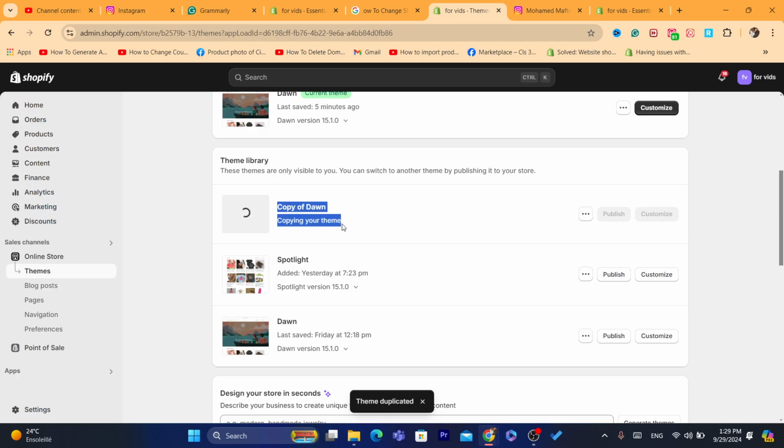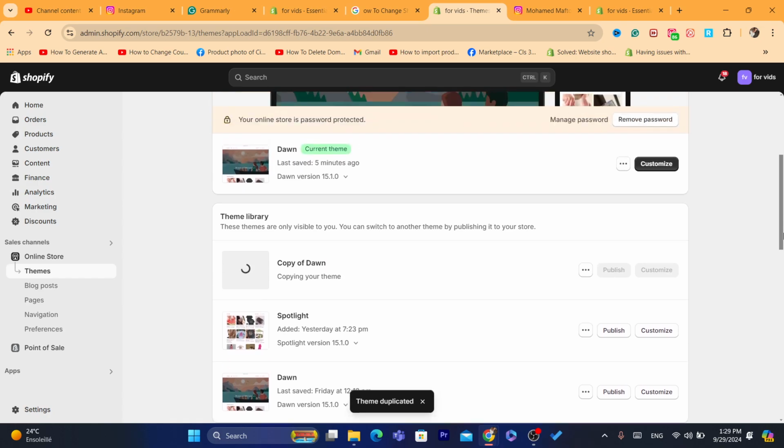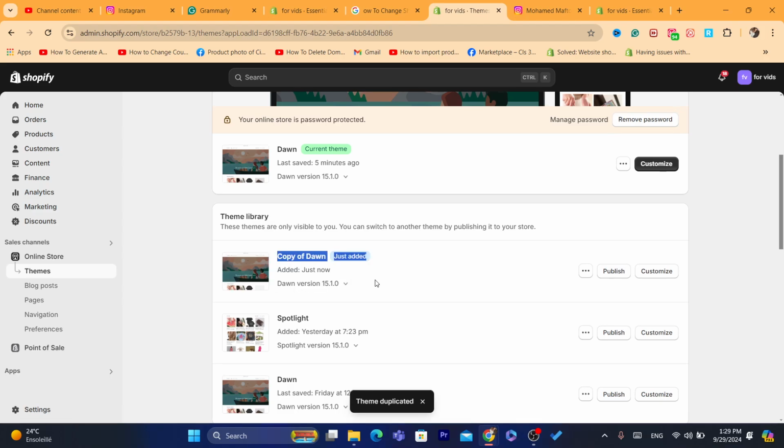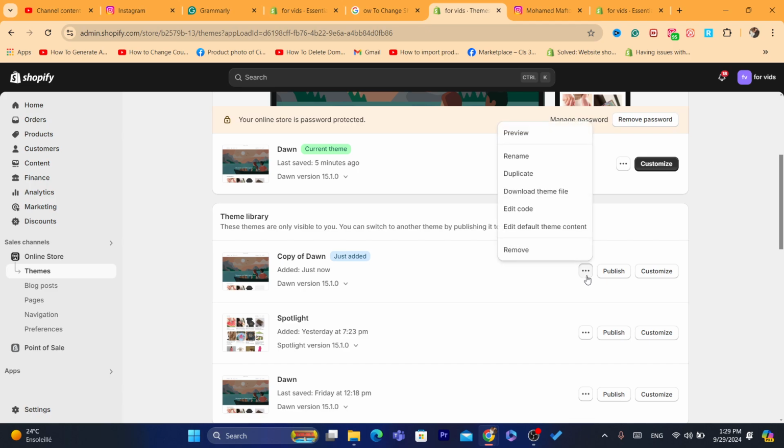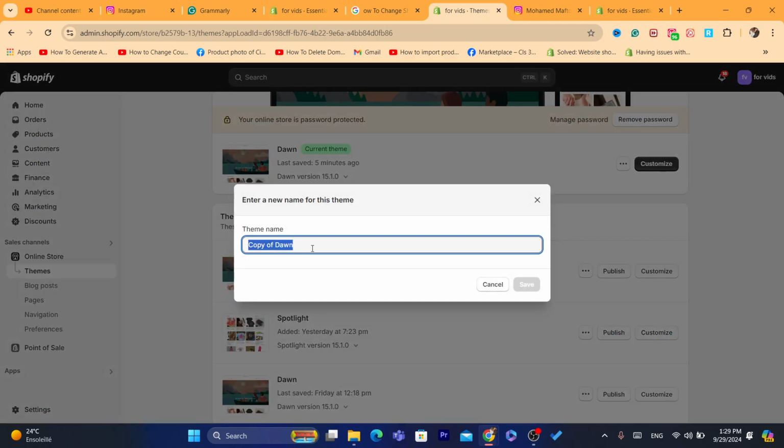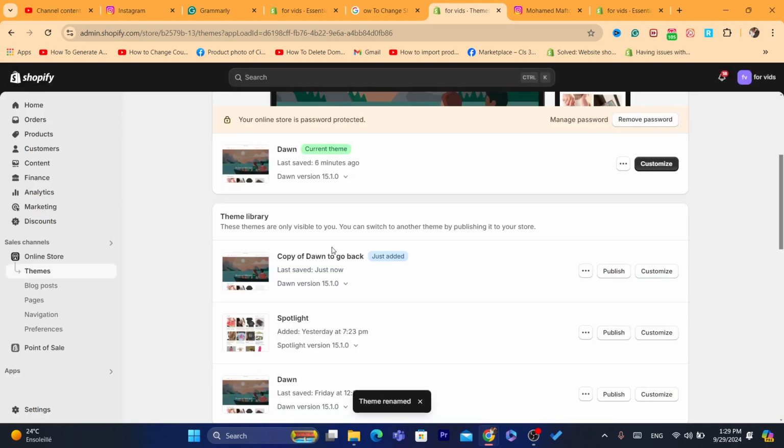Now wait for it. As you can see, copy of Dawn. Now it's copying every single thing, like the product coding or any code you have put into your Shopify theme. As you can see, now we have a copy. Okay, it's called a copy of Dawn. Now you can also change the name of this, rename copy of Dawn to go back, for example. All right, so now you want to click on save, and that's it.